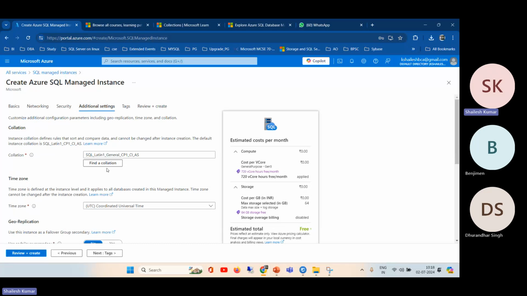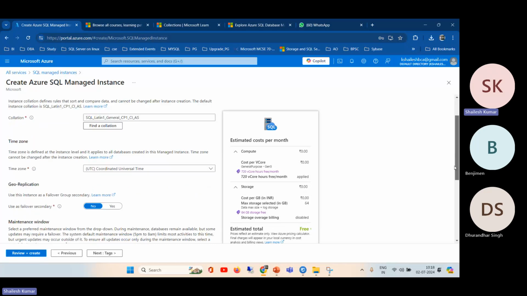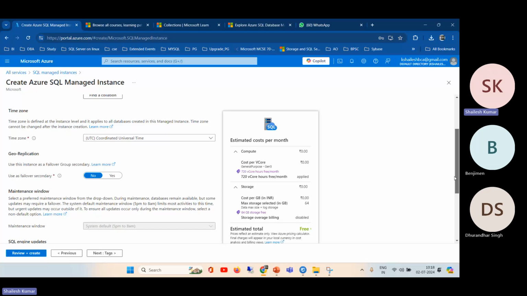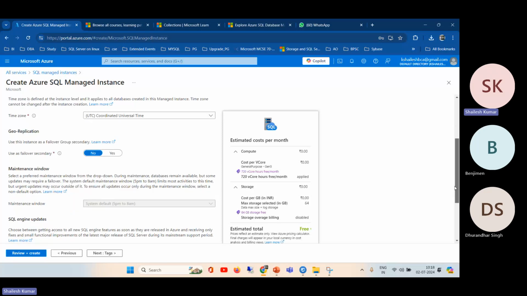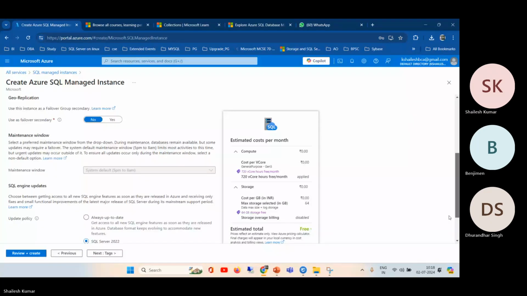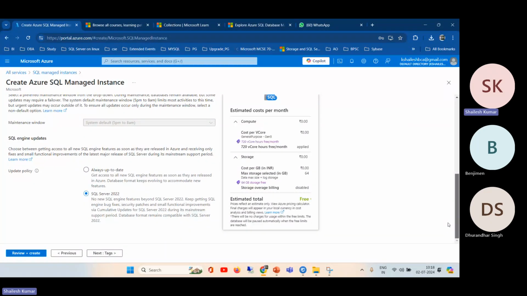So this is LSN and all, time zone we can set. Then geo replication. Okay, so we are not going for geo replication. If you have a production server and you are going to keep your database in multiple zones, multiple replicas, then you can select geo replication and we can move data automatically after failover. That is totally like clustering basically. Okay, and then uptime, always uptime.